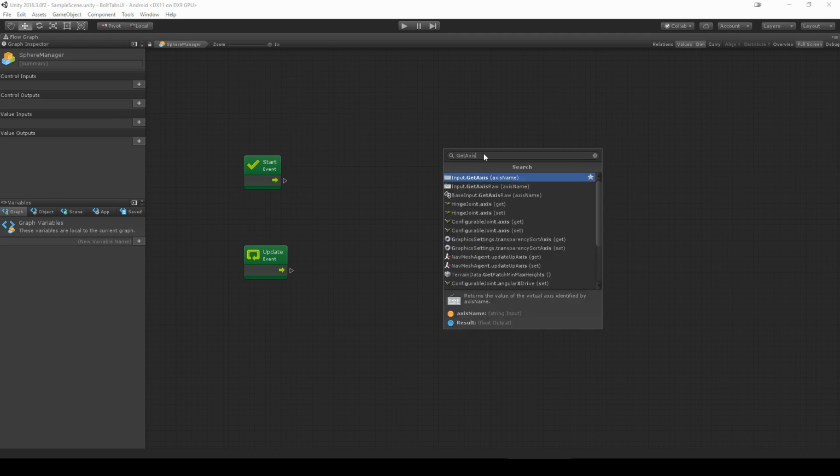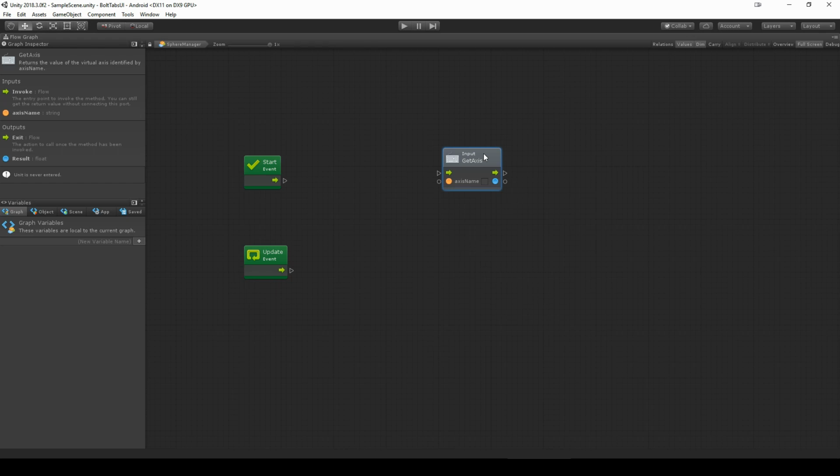Okay, that took some time. And then we duplicate this one because we need to check both axes. So the first one is horizontal and the other one is vertical. Let me show you. So let's see the documentation of this. It says return the value of the virtual axis identified by axis name.